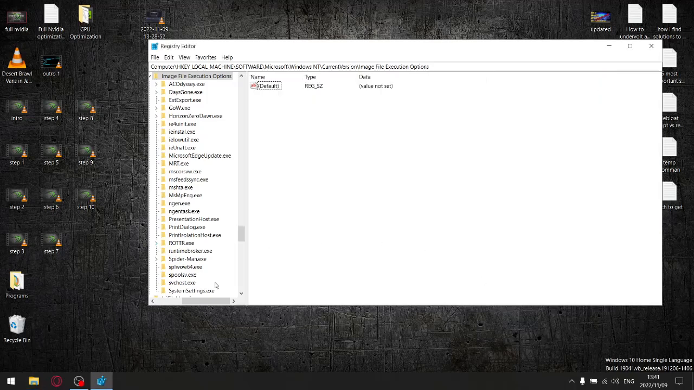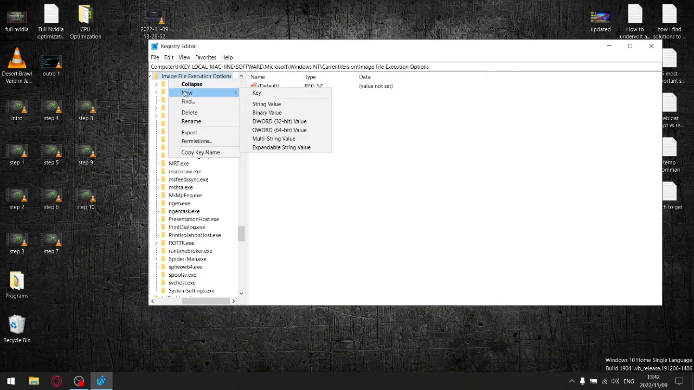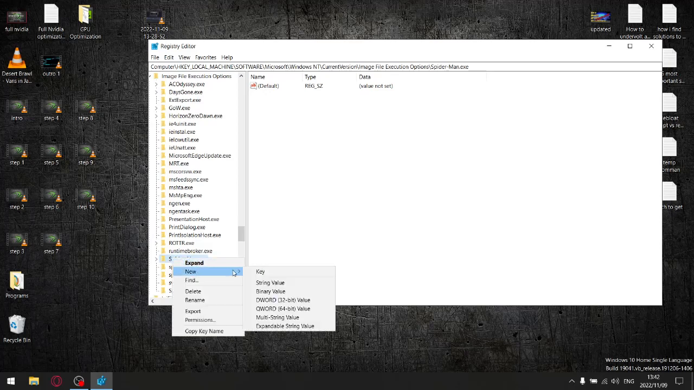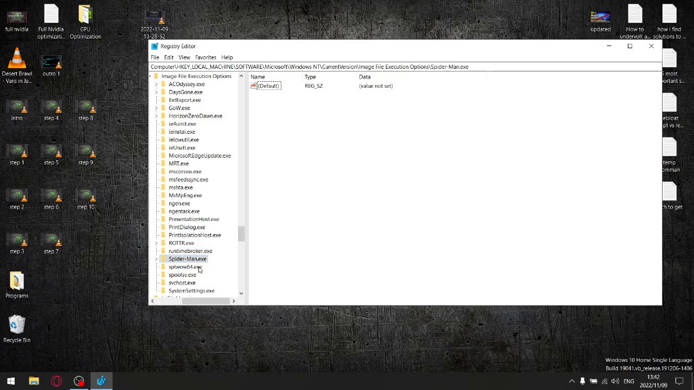So what I'm going to do now, as you can see, I've already got Spider-Man EXE over here. But what you do is you create a new key, and then once you've created that new key, you're going to be creating a new key within that key. So in the first new key that you created, you want to rename it to whatever the game executable name was. In my case, it's Spider-Man EXE.